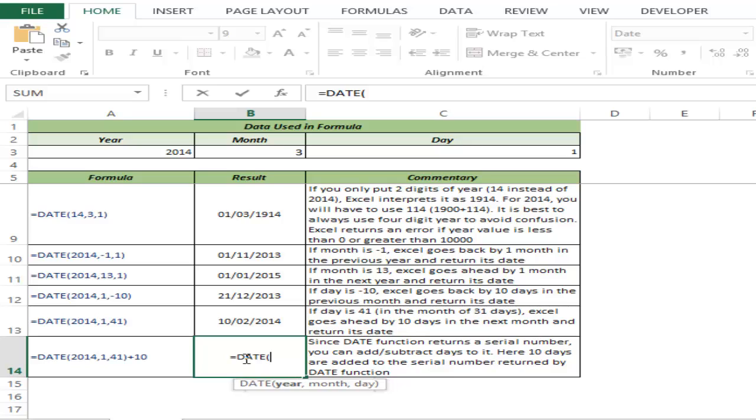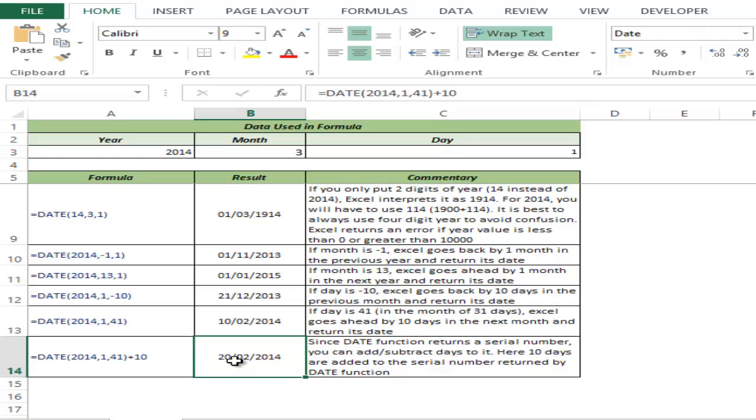Since these are serial numbers, you can do calculations using this. So if I have 2014, the month is 1 and the day is 41 as I just used, and if I add 10 days to it, Excel would give me 20th February 2014 as the date, because it can add 10 days to it.